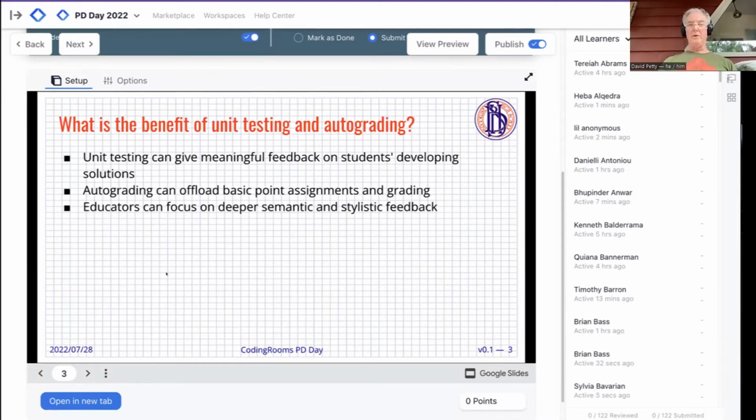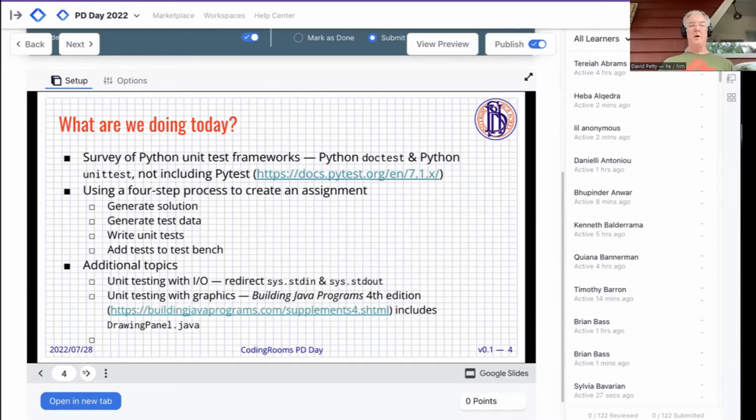Many people have already mentioned that you can give meaningful feedback to the students depending on how you structure your unit tests. You can also get a point value for how many of the tests the students passed, to have as a basic grade, and then you can focus on the things that really matter, the semantic and stylistic feedback, and helping them with algorithms and the deeper stuff, the stuff that's a good use of your time. What are we going to do today?